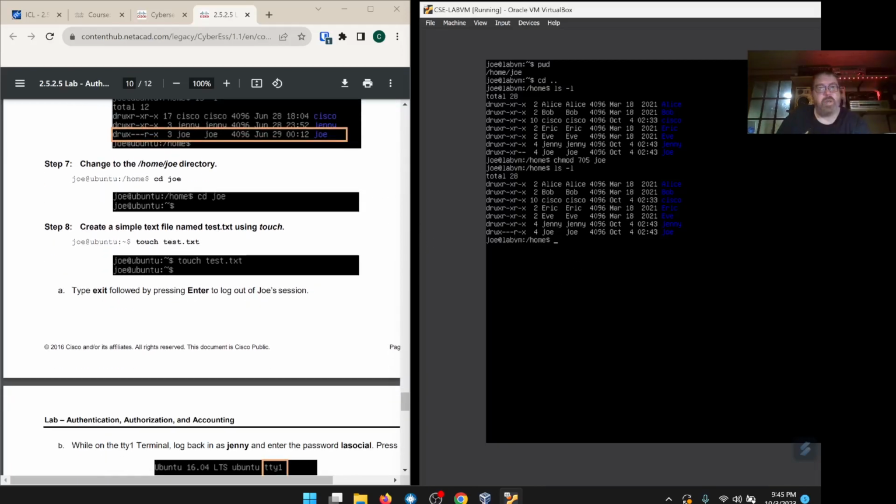Okay, and we are going to go into Joe's directory. So change directory Joe, and then we're going to do a touch test.txt. The touch command basically just creates a file. It's a completely empty file, and it'll be named whatever you type in after the word touch. So you don't even have to have an extension on it. But for this exercise, we are going to put one on there. So now you can see in the directory, we have the file that we just created with the touch command.